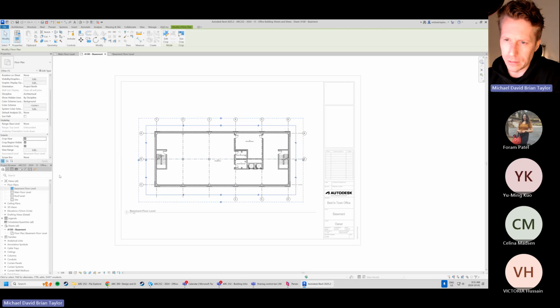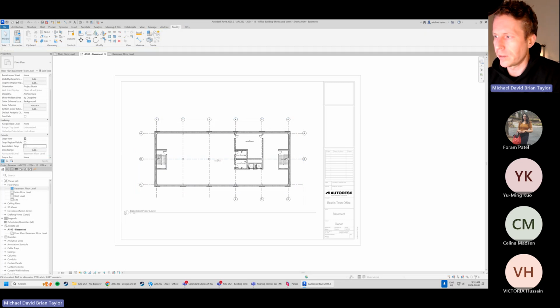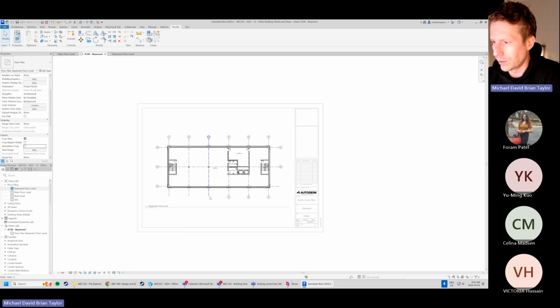You're likely not going to have that at the same time. You're likely going to set up the view crop how you want to see it and then keep that crop view active. But we might not want to see the crop view region visible and the annotation crop visible. It can just get in the way of things like our dimensions. We just don't want to see all of those things.